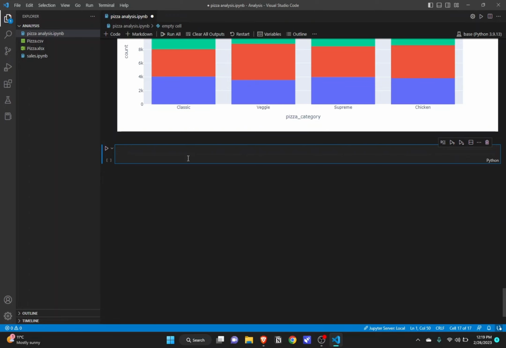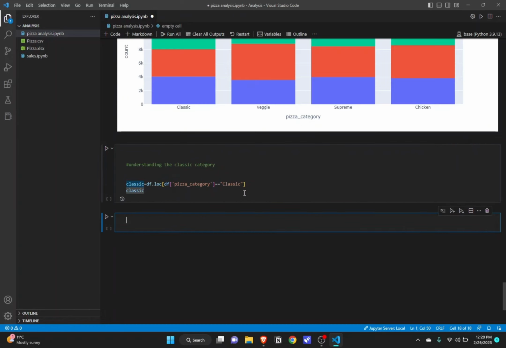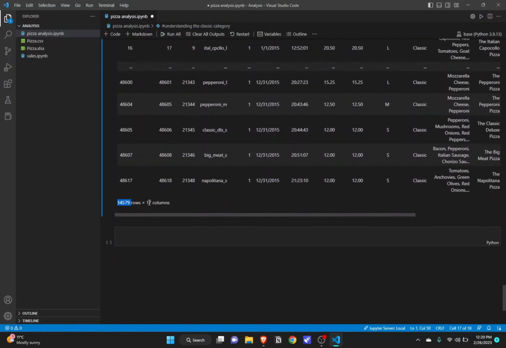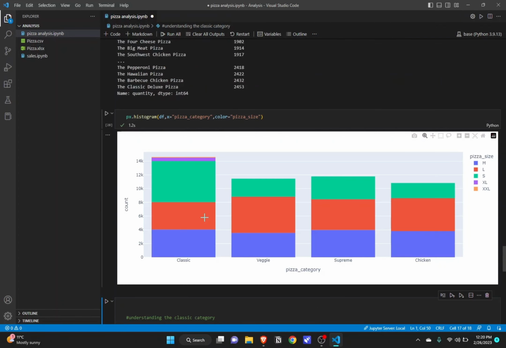Creating a new data frame for classic. Basically, you're understanding the classic category. Alright, so now if you run this, this data frame will have only the pizza sold from the classic category. We have almost 15,000 rows. So now what we can do is basically find the top 5.